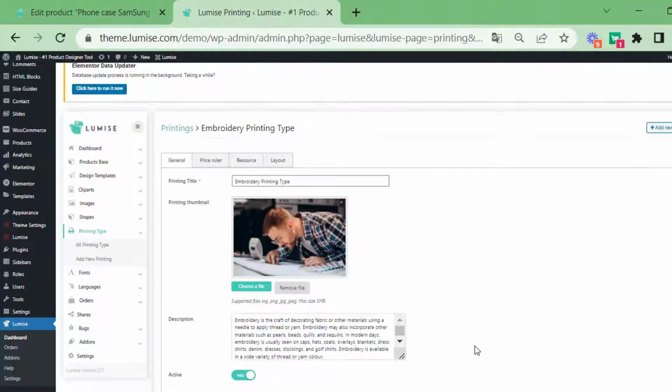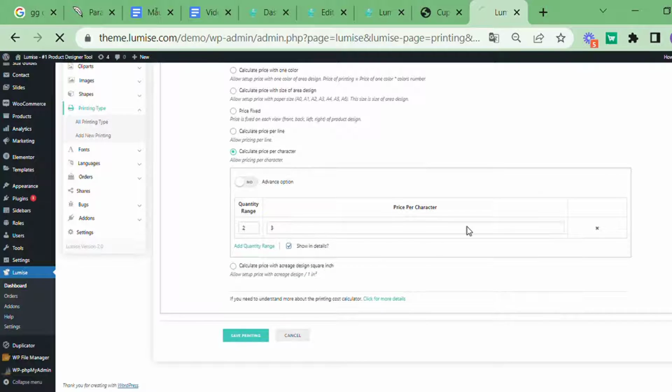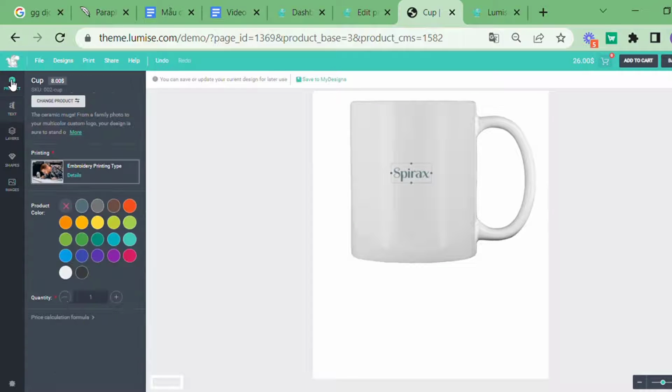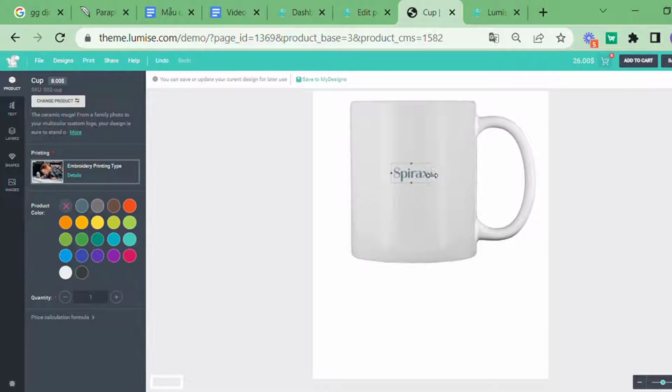So what printing time option would be suitable for this printing method? Calculate price per character. The price you enter will be multiplied by each letter or character in a box. The result of the computation will be added to the product price.